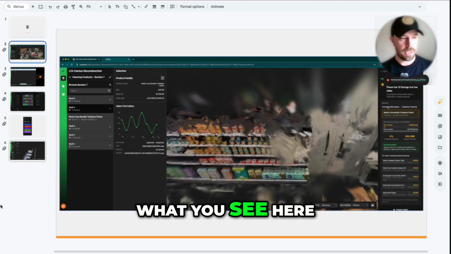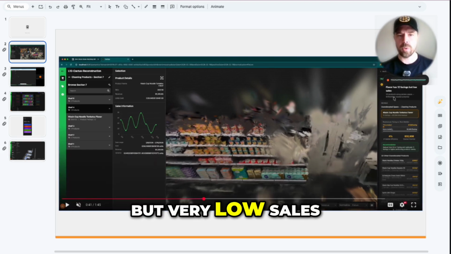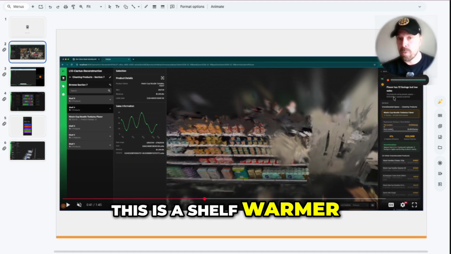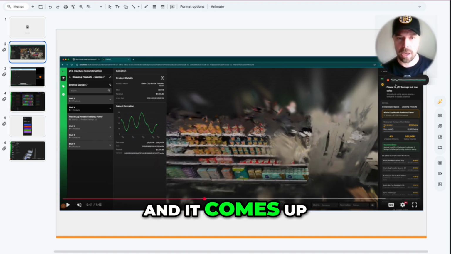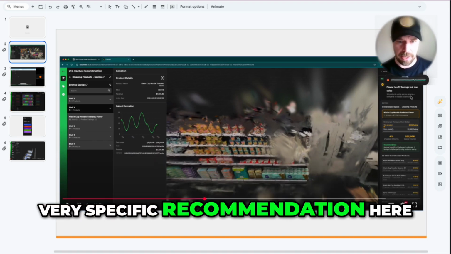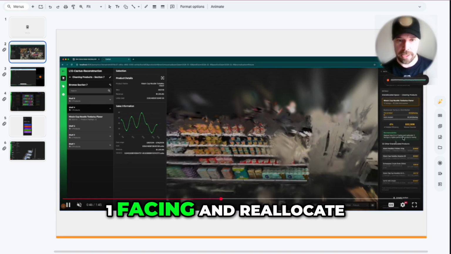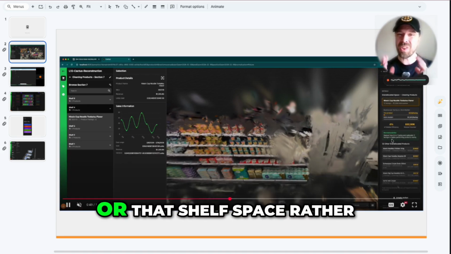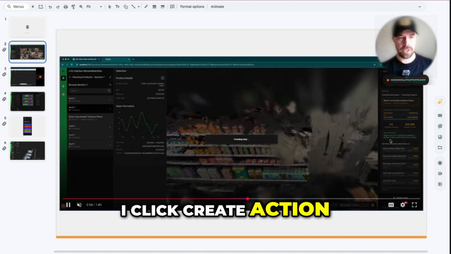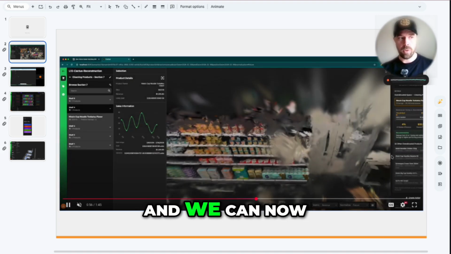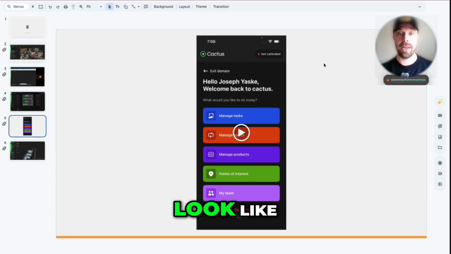Now, what you see here is that this has 12 facings, but very low sales. This is a shelf warmer. This is utilizing too much shelf space, and we should replace this with something else. And it comes up with a very, very specific recommendation here. It's telling us to reduce from 12 to 1 facing and reallocate 11 facings, or that shelf space rather, to higher performing products nearby. I click create action, boom, task created, and we can now go and execute this task immediately. Now let's hop on to see what that might look like.